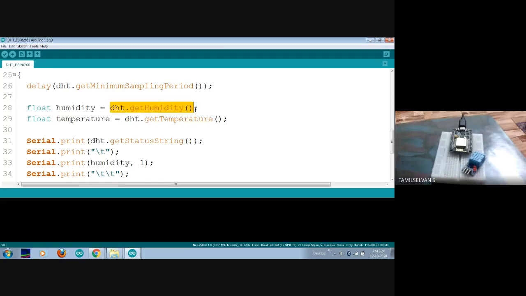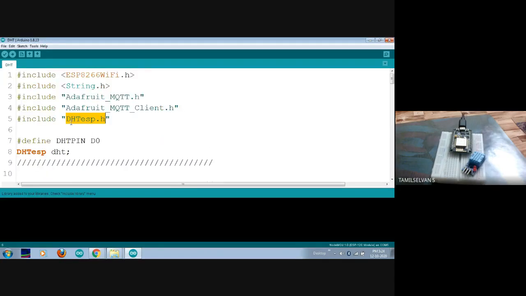But this particular function name alone will differ for each library. Sometimes it will be getHumidity alone, or sometimes DHT11.getHumidity, or sometimes it is DHT.humidity. Likewise, it will differ for each and every library. For this particular library, it is DHT.getHumidity and getTemperature. That is the function defined in this particular library to get your value.